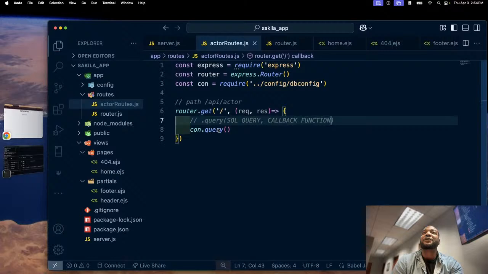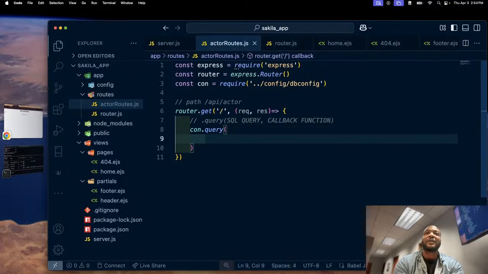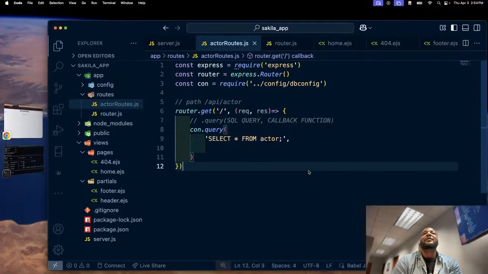So first thing we're going to do is write a SQL query, and then we write a callback function. So let's write our SQL query, and it needs to be as a string. I'm going to say select all from actor, and do not forget your semicolon because we're writing SQL here. So we need to make sure that we add a semicolon.